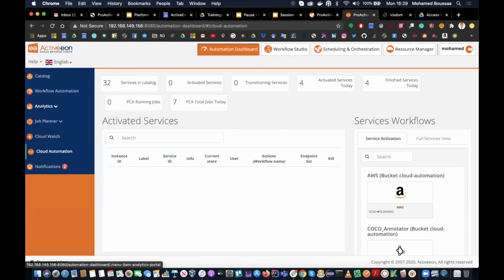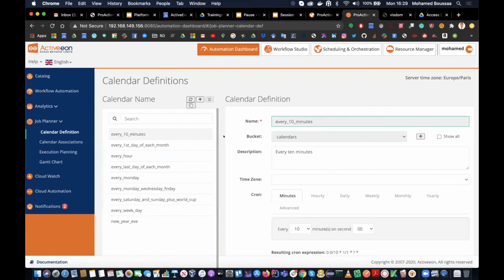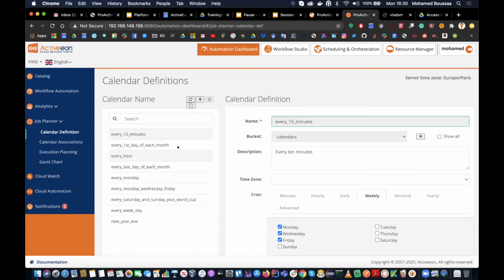So I'm going again in the automation dashboard. I invite people to do the same thing as well. And ProActive actually provides these defaults. When we install ProActive, we have these default templates we can use, or you can create your own calendar. For example, here I can't edit my calendar because it has already some associated workflows.